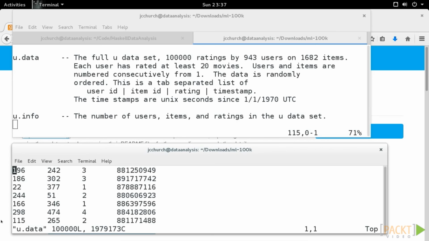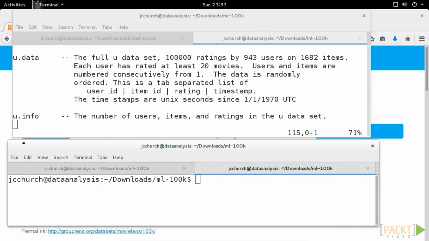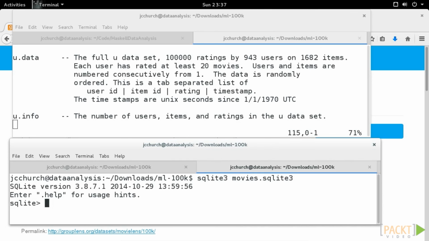It says that there are tabs separating the list of values, and there are 4 fields. So we can see that there are 4 fields and that they are all integers, and they represent the user ID, item ID, the rating, and the timestamp. So I'm going to create a new terminal over here. I now have 3 terminals going. Hopefully you can stay with me. So I'm going to be jumping back and forth between the 2 terminals in the lower portion of the screen. We're going to call this SQLite 3 movies.SQLite 3. Here's where we'll be creating the tables.